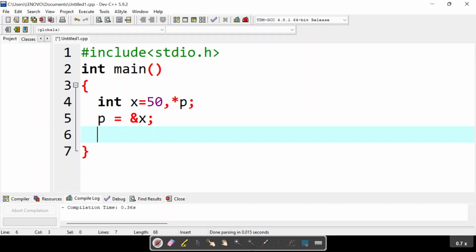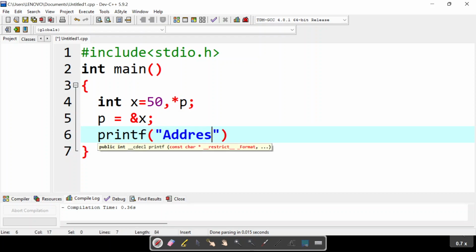Now you can print here the corresponding address for x, which is nothing but p. So printf address of p, or address inside p, the address which is stored inside p. You can display it by writing like this: address of x is, and you can use %u in order to display this address unsigned.